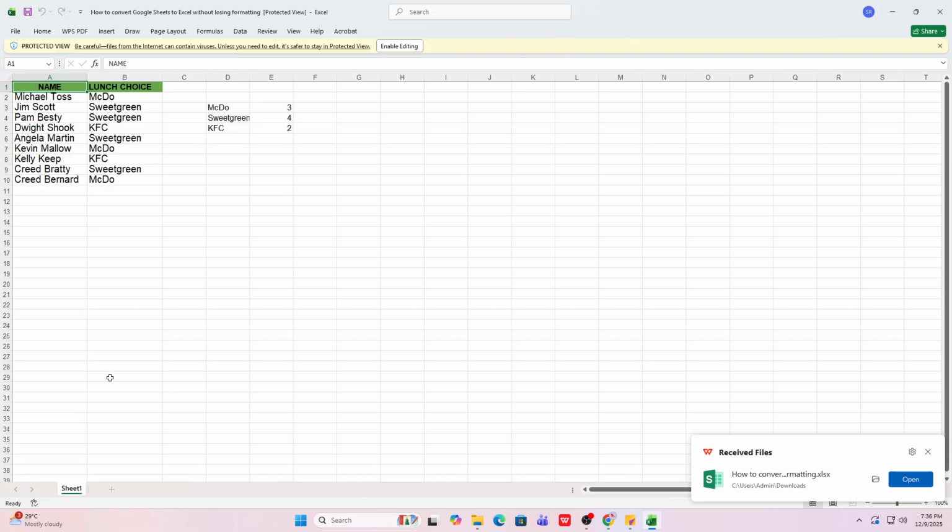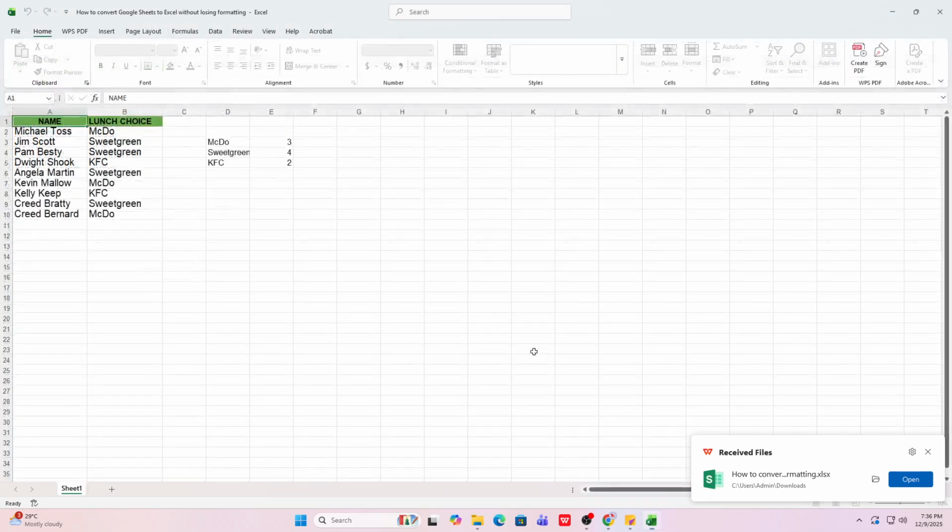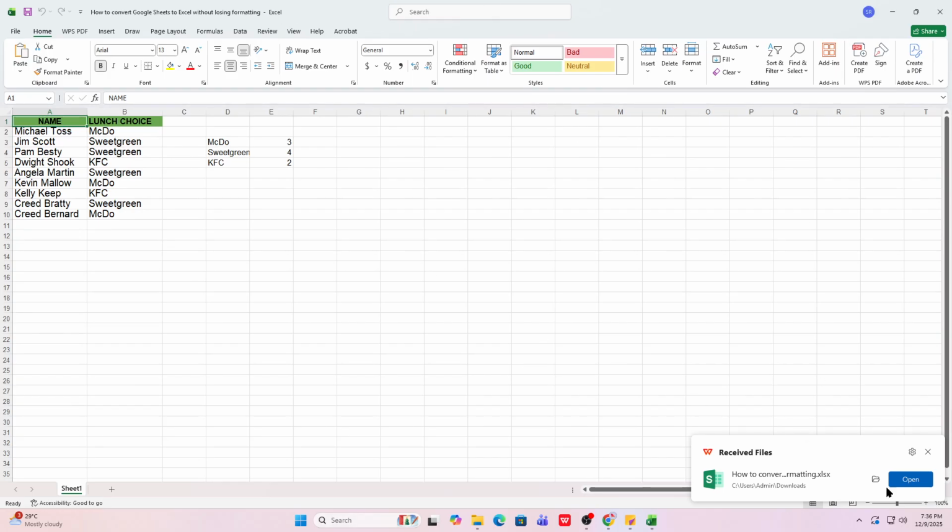Once it's downloaded, open the file in Microsoft Excel to verify everything looks right. Depending on your settings, Excel may open the file in a read-only or protected view because it came from the internet. That's normal behavior. Now, take a moment to scan through your workbook. Most formatting, like fonts, colors, borders, and number formats, should carry over. Common formulas usually translate well, and charts and data validation typically remain intact.